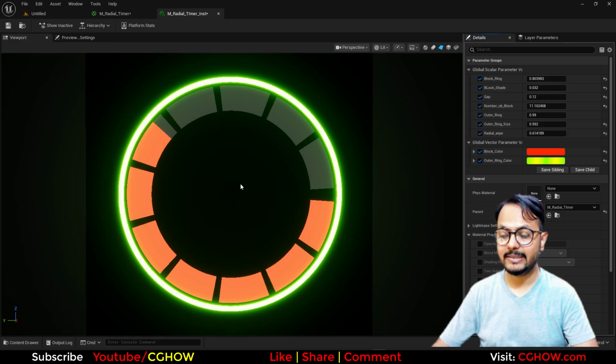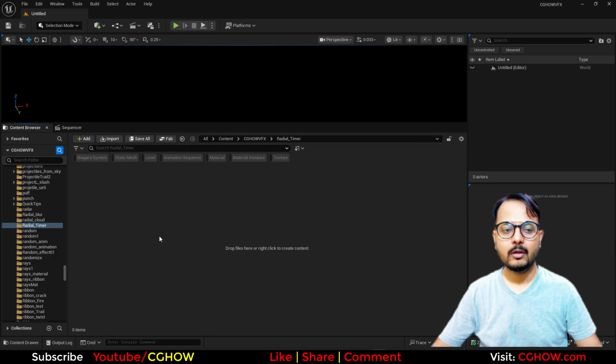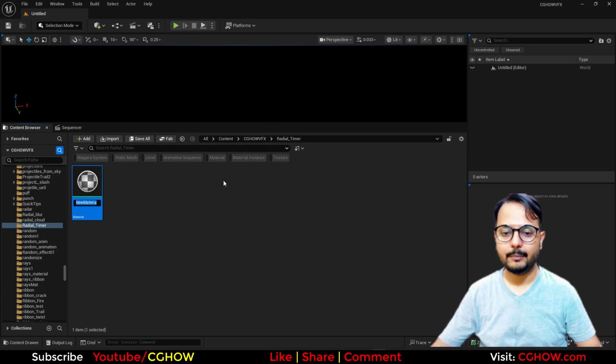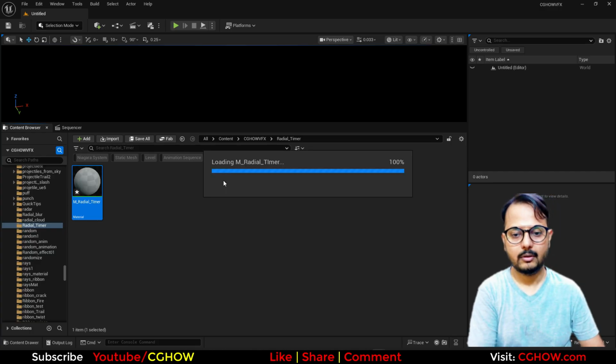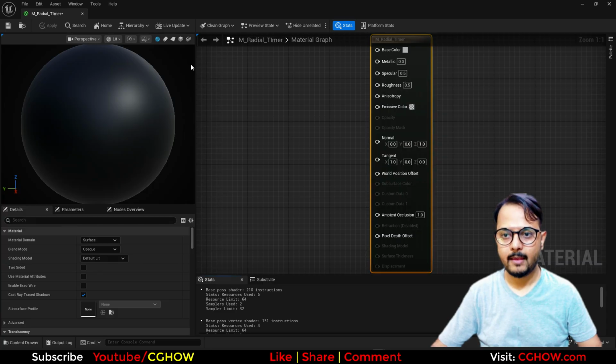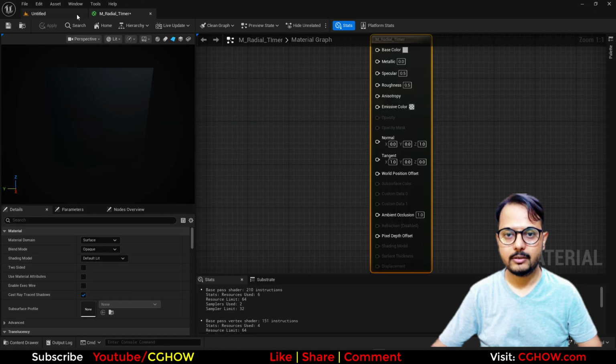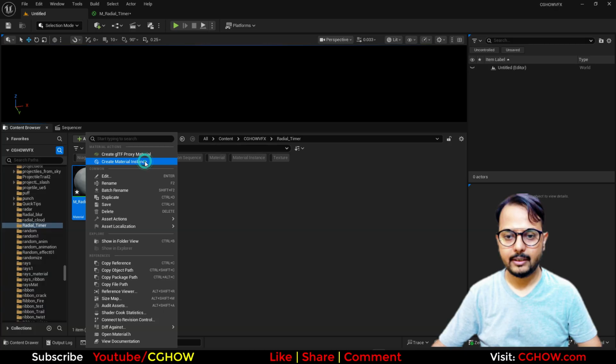This is step by step from the basic, a basic tutorial. So let's start this. So this is a material tutorial. I'll just right click and make a material and call it radial timer. I'll open this and put it on a planar and connect it here, and make an instance also.